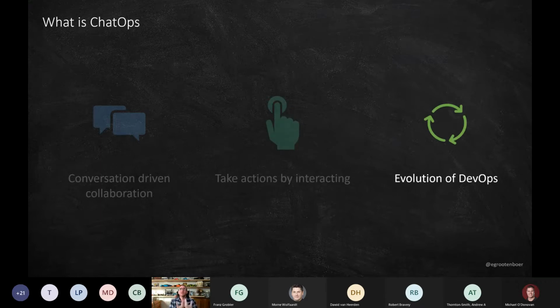Like I said, it's really an evolution of DevOps. So basically you have all the different parts of DevOps, like you have your build, deploy, monitor, analyze. All of these steps you can now bring into that single environment in your chatbot environment. And then through ChatOps actually do all of the steps within this whole loop.